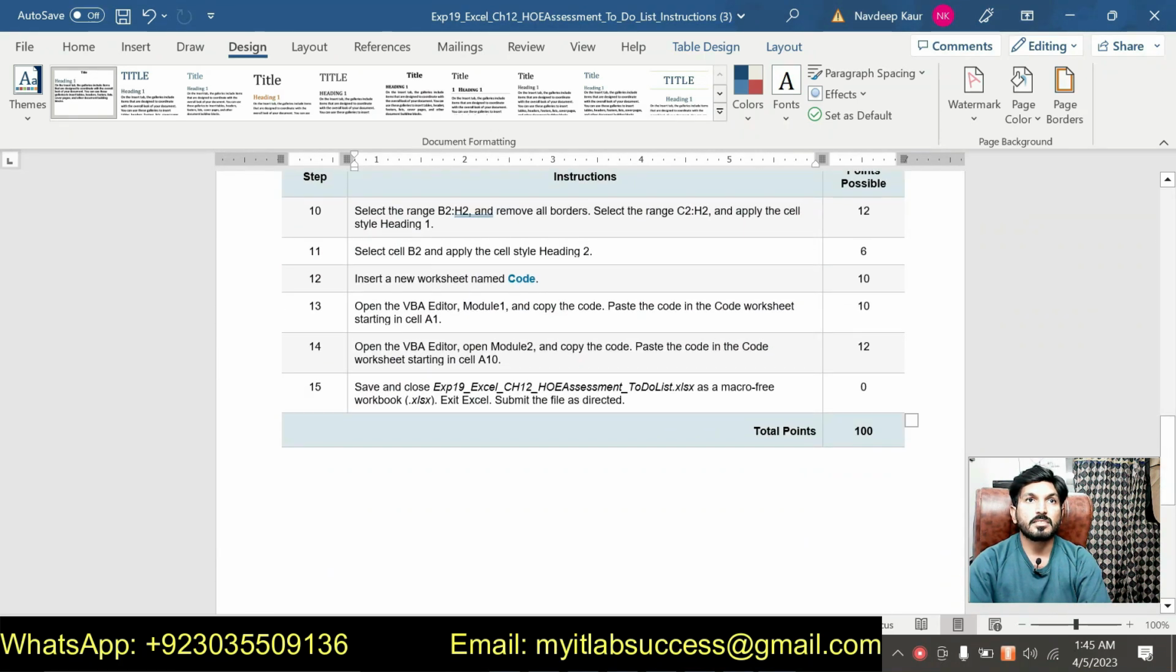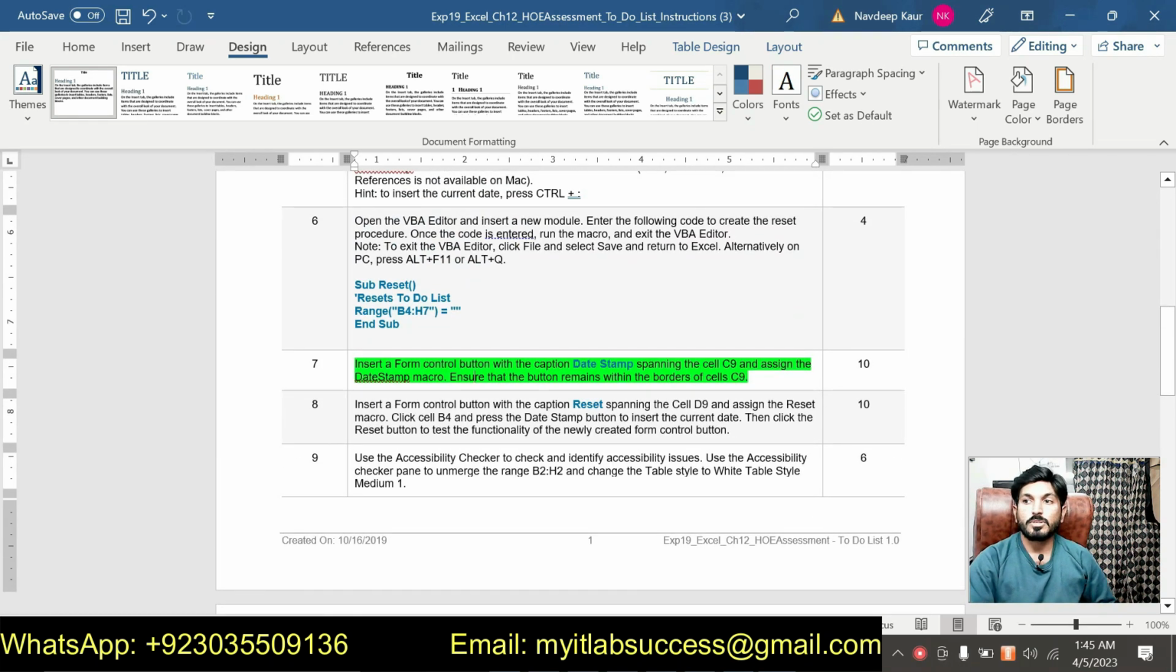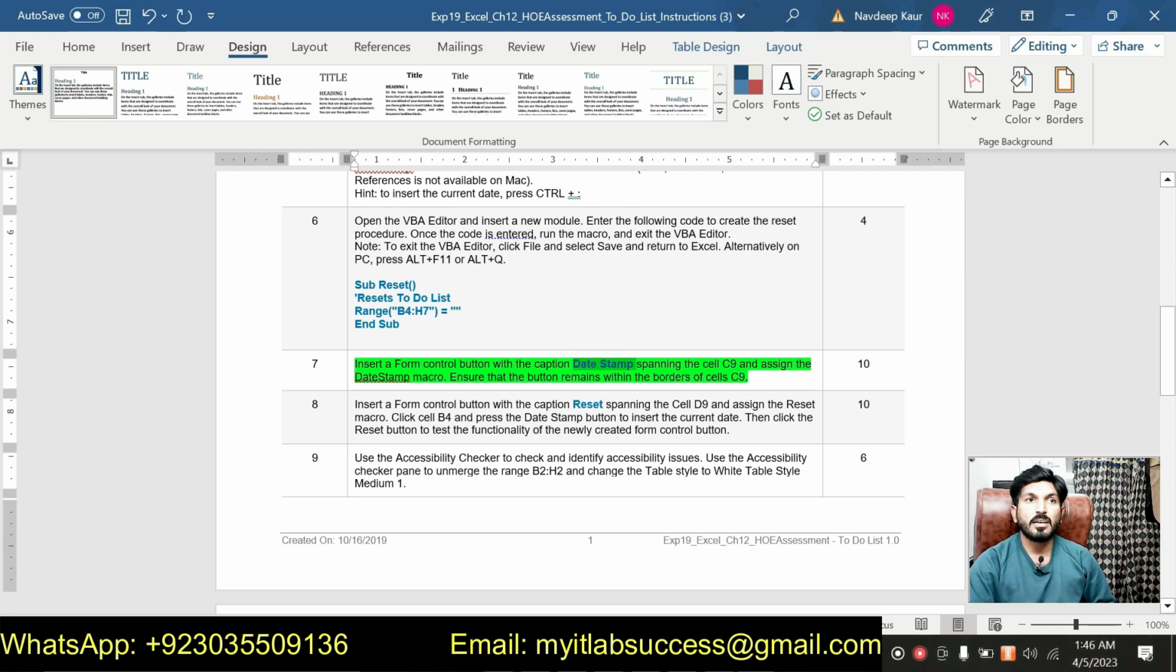So total steps in this assignment are 15 and I am doing step number 7 now. In step number 7, it is saying to insert a form control button with the caption date stamp spanning the cell C9 and assign the date stamp macro. Ensure that the button remains within the border of cell C9. So we will insert this button in cell C9 and make sure that it spans cell C9 only. The caption of the button should be date stamp, and then we will assign the date stamp macro.